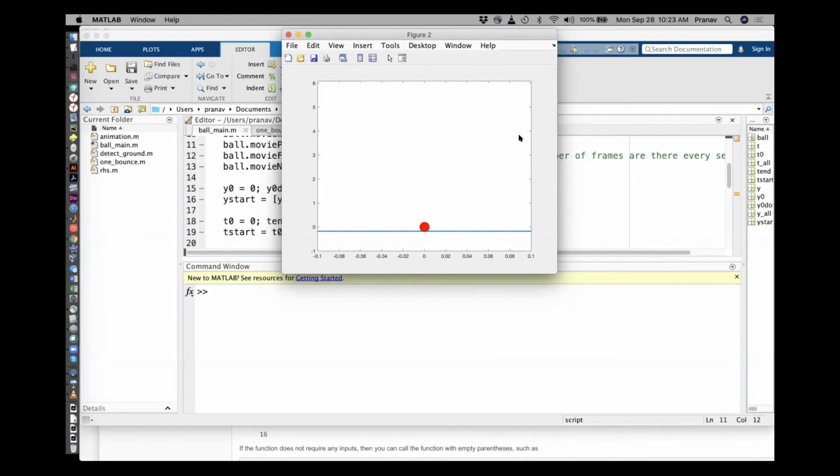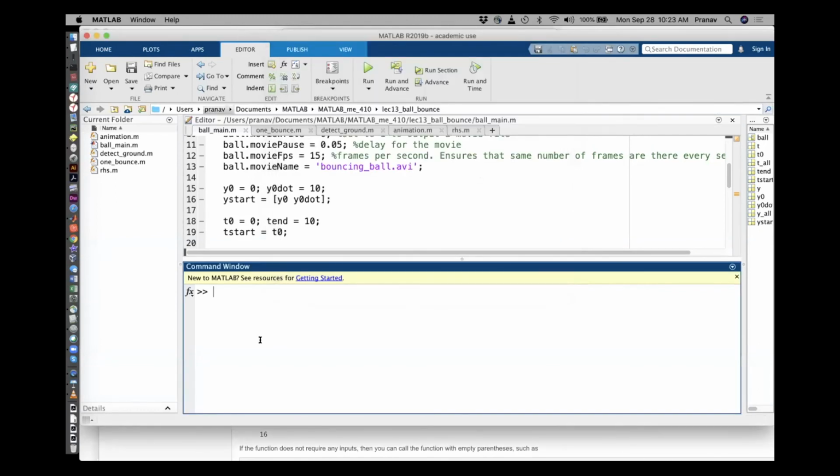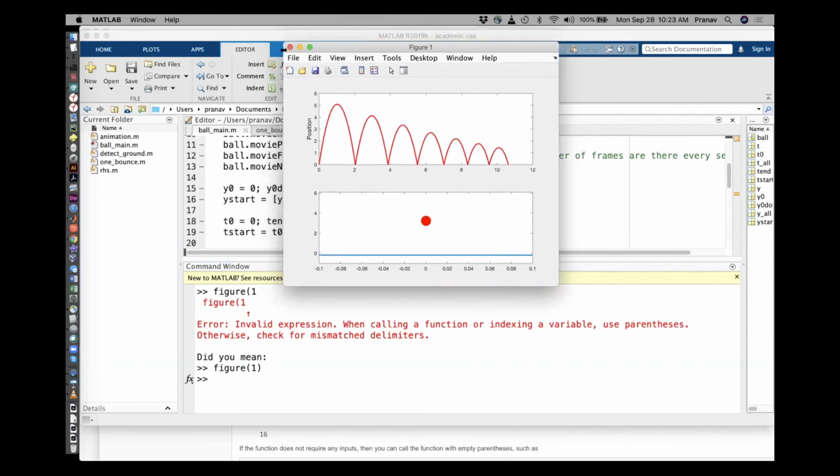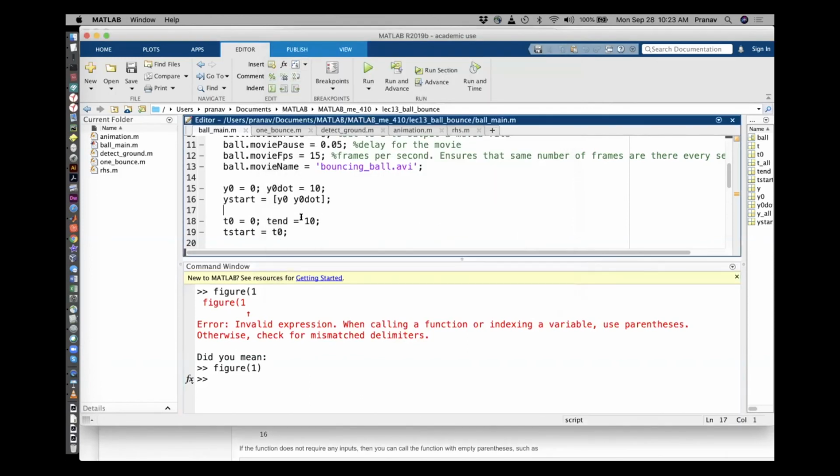Okay, so that's the bounce. I also have some figures. Figure 1. Okay, so that was basically plotting the position, and this one is not showing me the velocity, it should have, but never mind. Let's start this in a bit again.